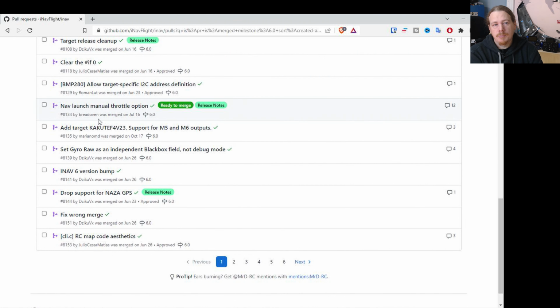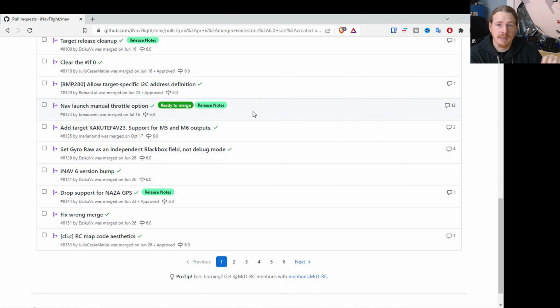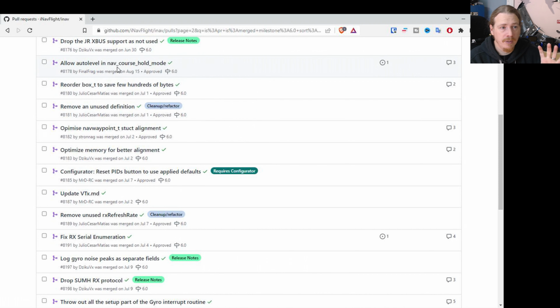There is now an option where you can manually control the throttle during your auto launch. So instead of having it automatically go up to the levels, you can actually control that manually. Auto level has been added to course hold. I always thought it was in there, to be honest, but it was only really angle or horizon.